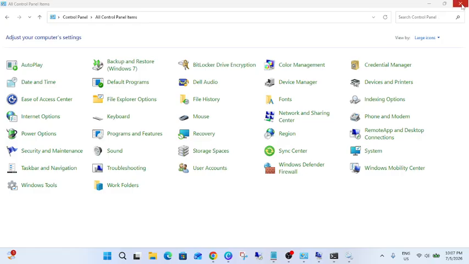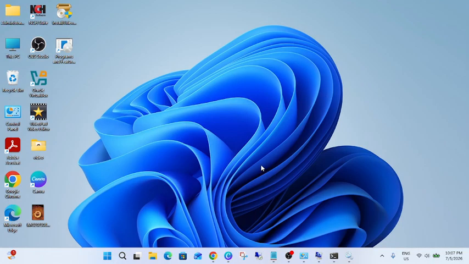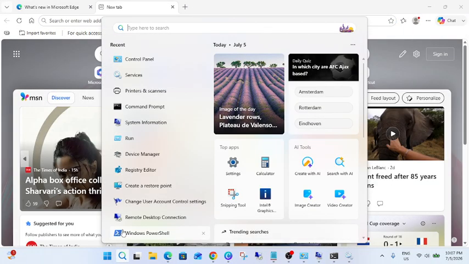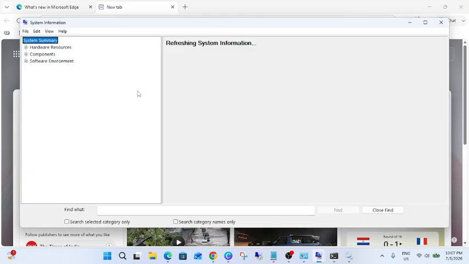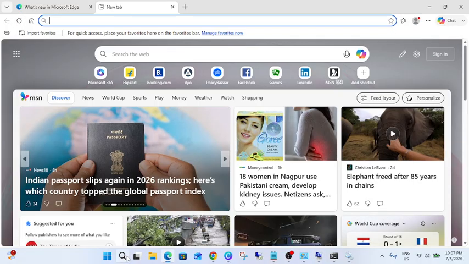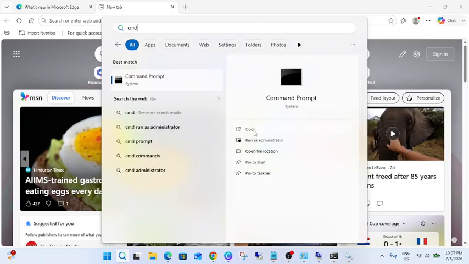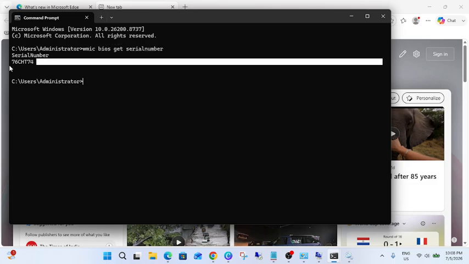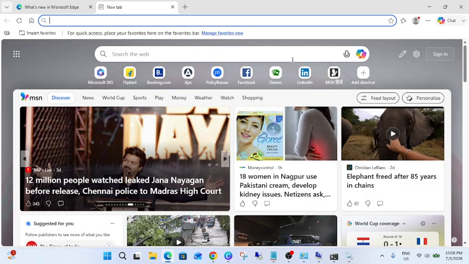If this is also not working, then I recommend you to install the Bluetooth driver, latest driver on your computer or laptop. Open any browser whichever you use and open the command prompt or system information here. Look for your model number, system model. Open CMD, type here WMIC BIOS get serialnumber, press enter. This is the command to get the serial number of system. You can see on the hardware as well.